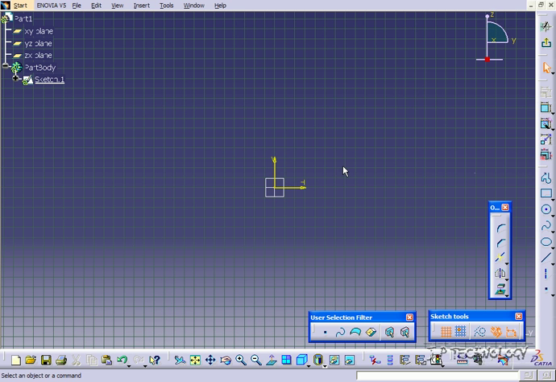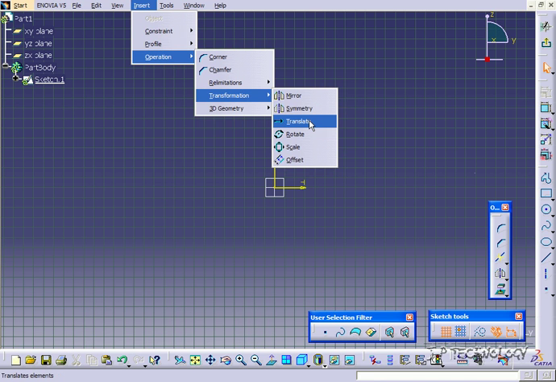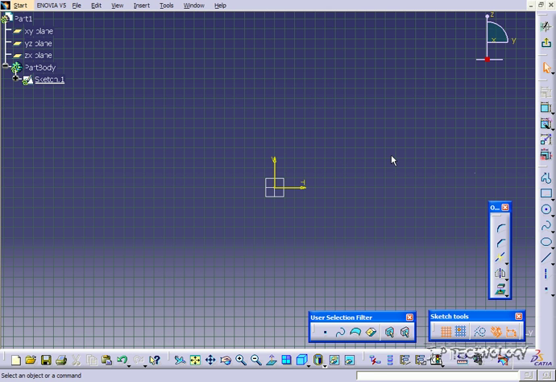Now what we're going to be going over is the Symmetry Sketch feature, so you can find it in this toolbar here. This is the Symmetry Sketch, and if you go to Insert, Operation, Transformation, you can find the Symmetry button right here.